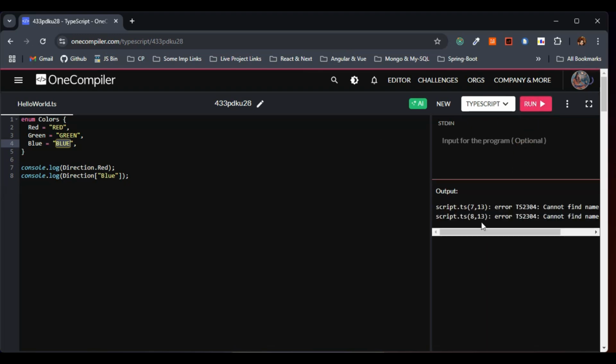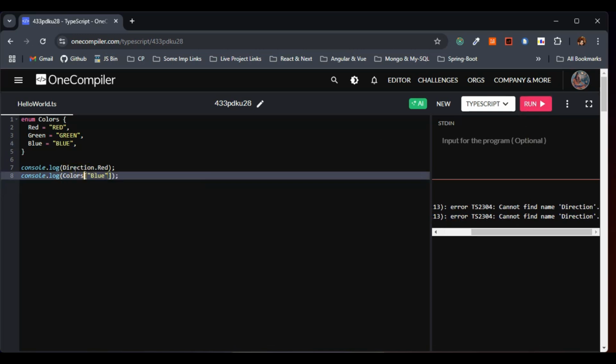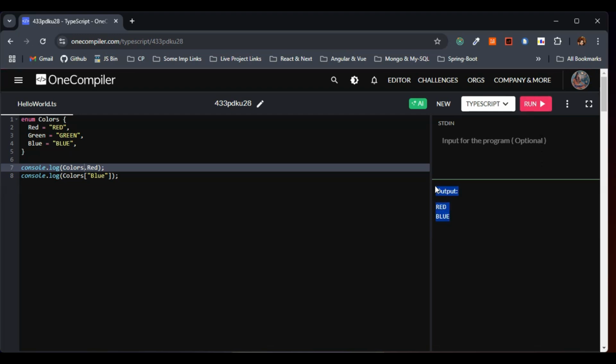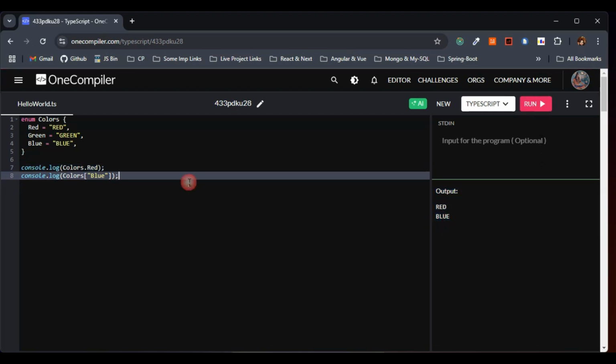So let's try to run the code here. Cannot find name Direction. Oh, sorry, this has to be Colors. I didn't change this one from the previous one. Just give me a second. This one also, let me change to Colors. So yeah, let's try to run the code again. Now we can clearly see we are getting the output RED and BLUE, which is absolutely correct. I hope the concept of string enums and numeric enums is completely clear.